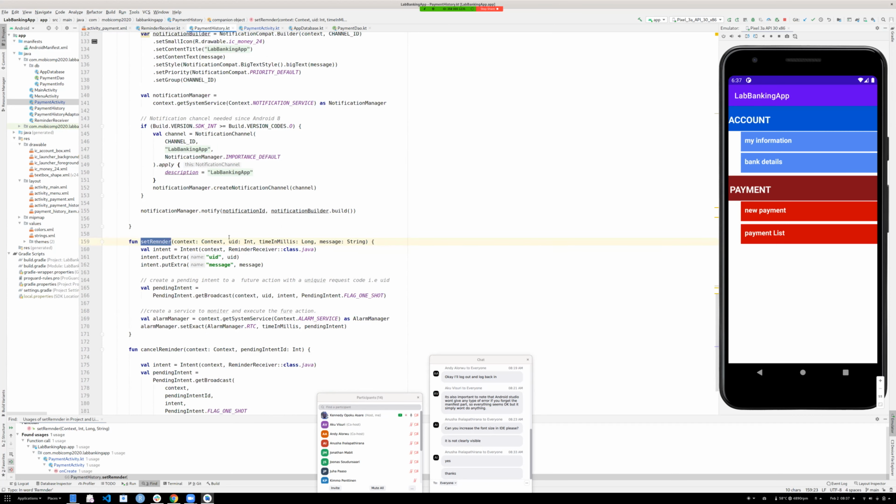It actually takes the application context, it takes the ID of the reminder that I have saved, which is very important because we need access to that reminder when we are actually saving the reminder. And we also want to get the time in milliseconds of that date that the reminder is going to happen. And then the message that we have created, right? So out of that we create an intent.